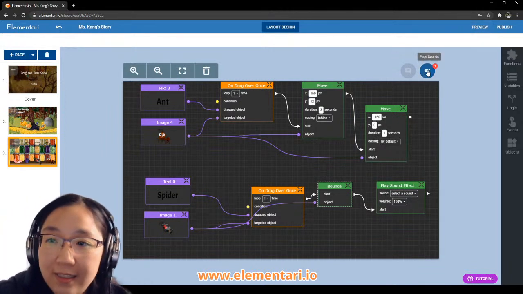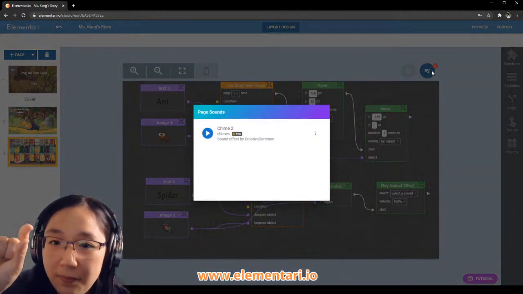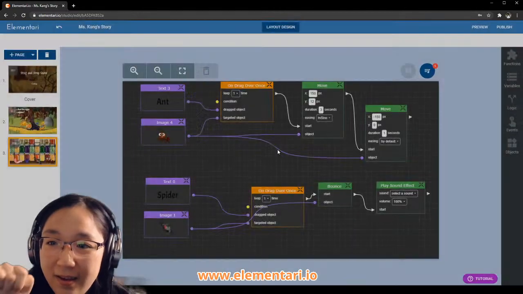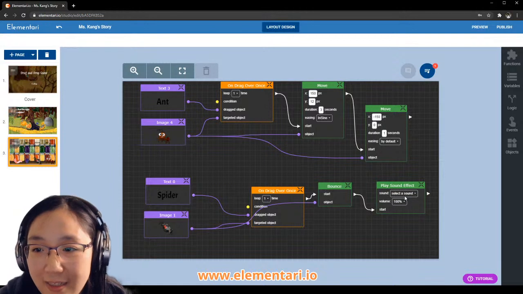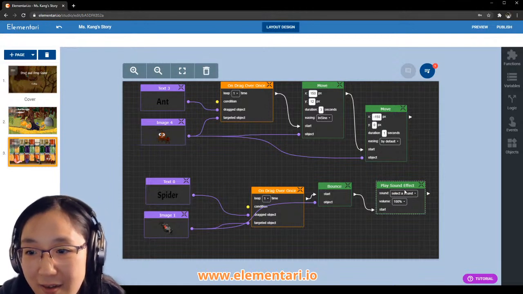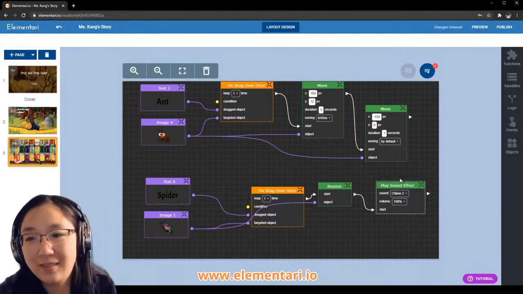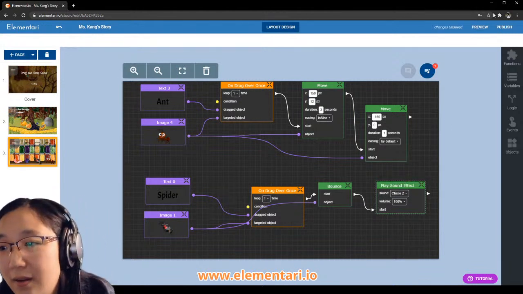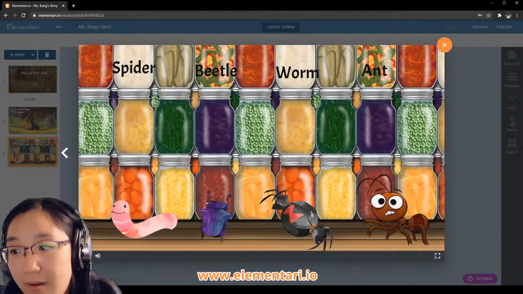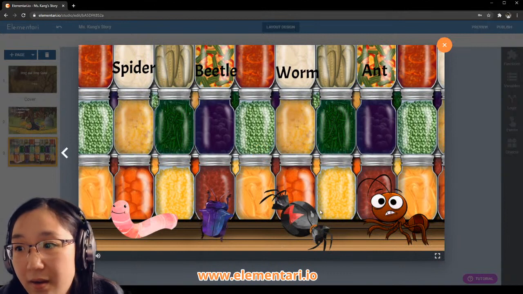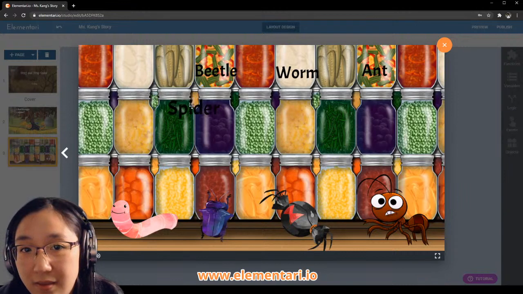Go to select a sound. There's a, you see, no, it's there. So go back to your block. Yeah, go back to your block. Play sound effect, and yep, it says select a sound, so you have to select a sound. Yes. Great. So it's a spider.